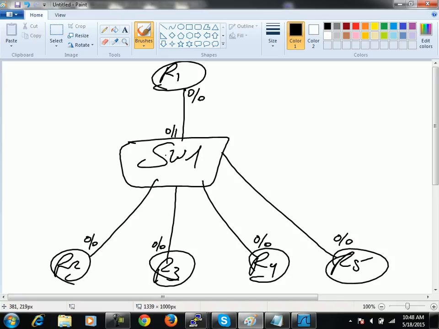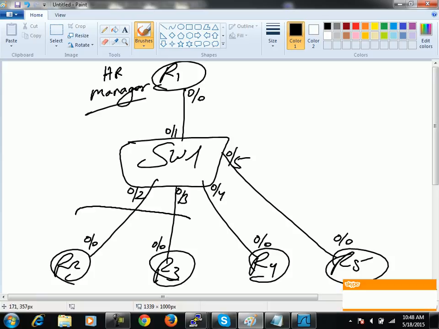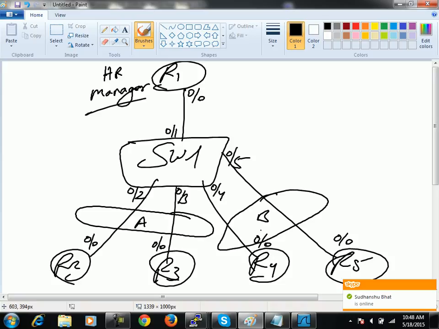So R1 is connected with port 0/1, R2 will be connected with 0/2, then R3 will be connected with 0/3, R4 with 0/4 and R5 with 0/5. In this way all devices will be connected. So what will I do? I will assume that R1 is working as an HR manager. And let's say that these two HR executives are members of team A and these two HR executives are members of team B.